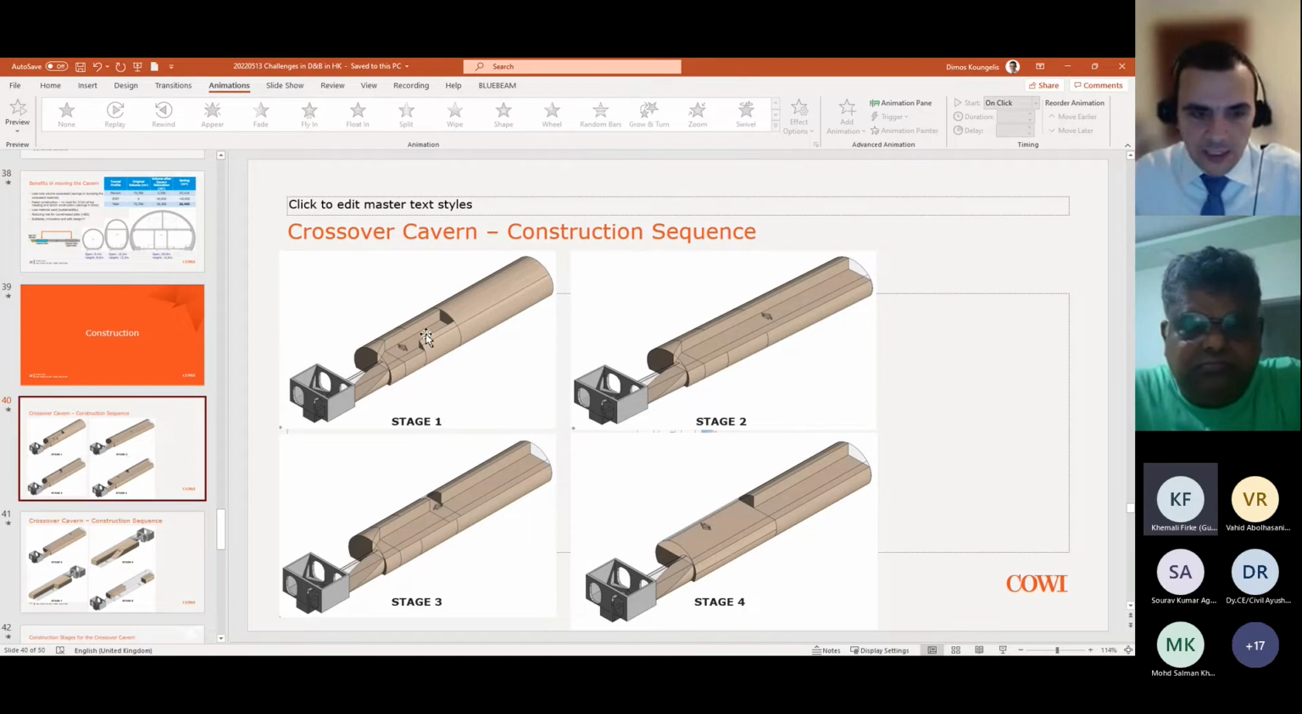What we found from our assessment and what we've seen from monitoring during construction was that as soon as you excavate the top heading and you support the roof, then you don't have significant additional convergence or lining deflection when you come to excavate the bench at the bottom.